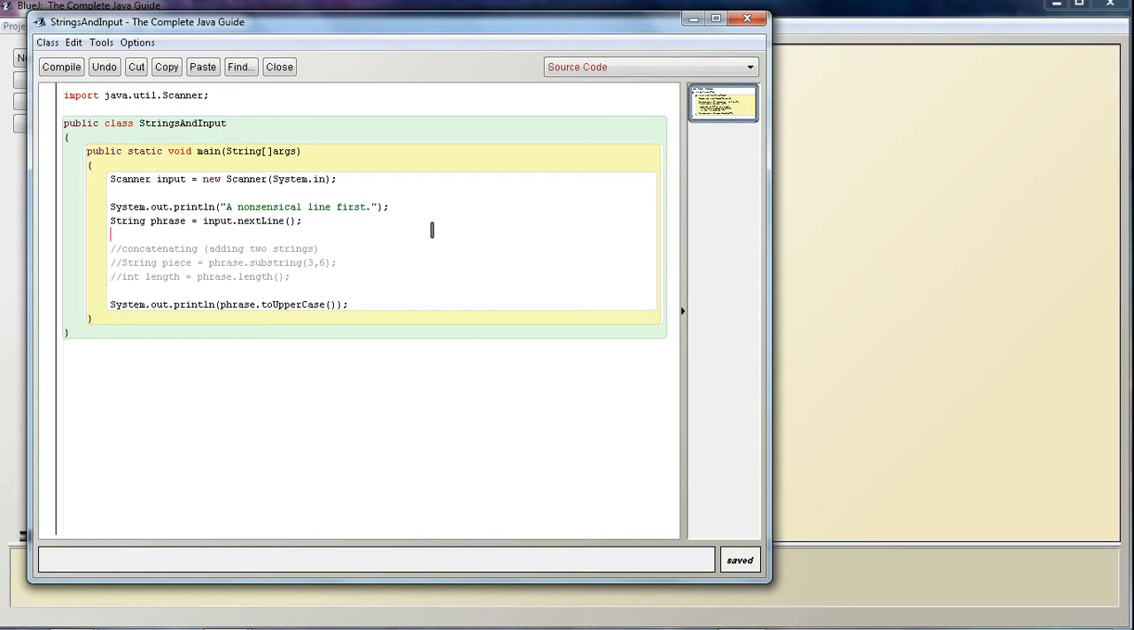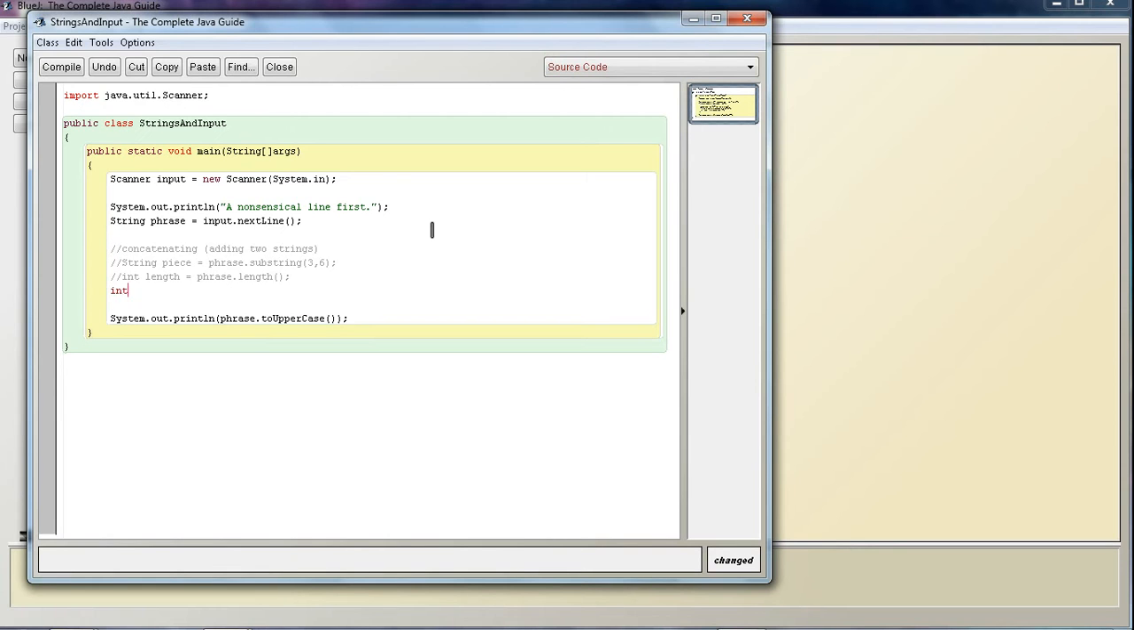Just two things left. The first thing is that you should know scanners can take integer input as well, specifically integer input. So I can write int, their input is equal to input dot, remember input or scanner. Instead of next line, I'll write next int. And then I'll just print that out.